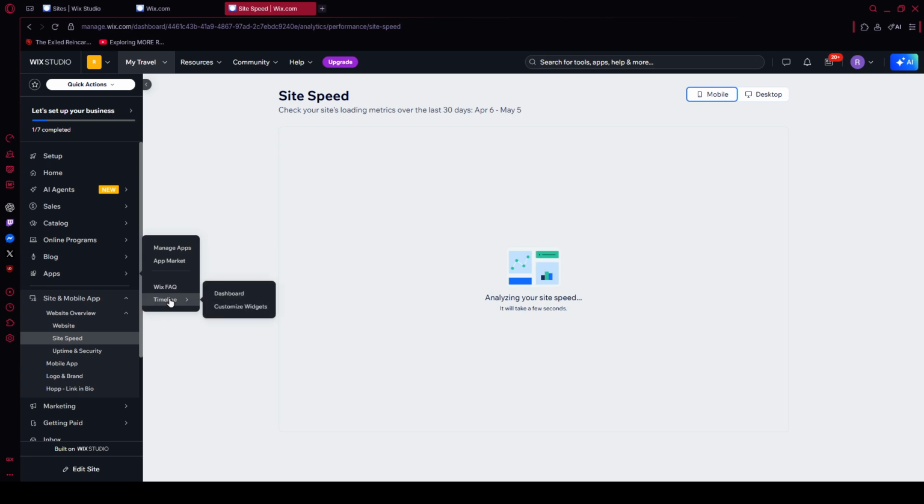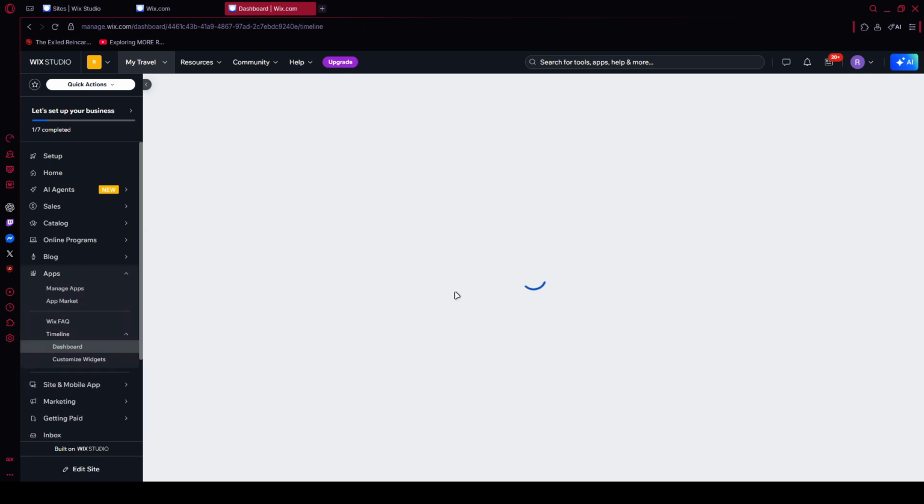That's it. You've added a timeline to your Wix site, previewed it, and customized it to look professional and on brand.